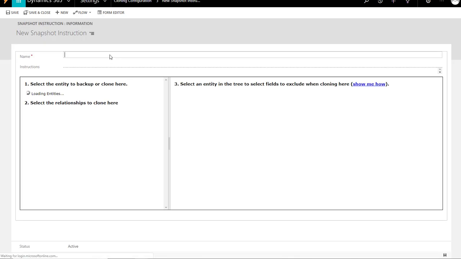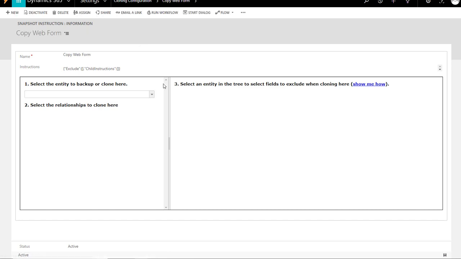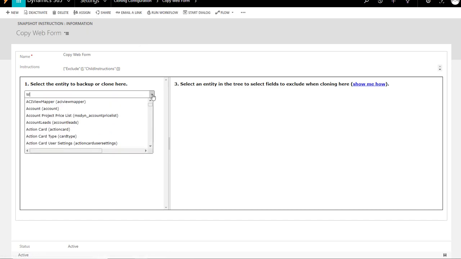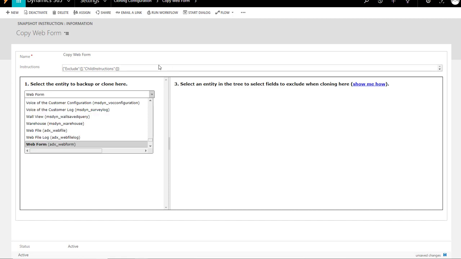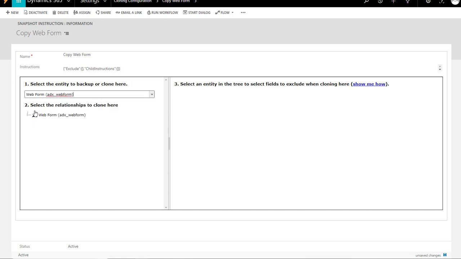And we'll call this, again, copy web form. That's the name of our instruction. You have to pick the entity that you want to start from. Web form is where we're starting from, and then that will populate this tree on the left hand side for the related records. So it'll show you all of the related records to a web form.